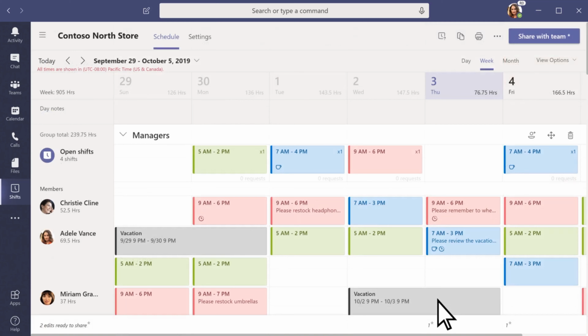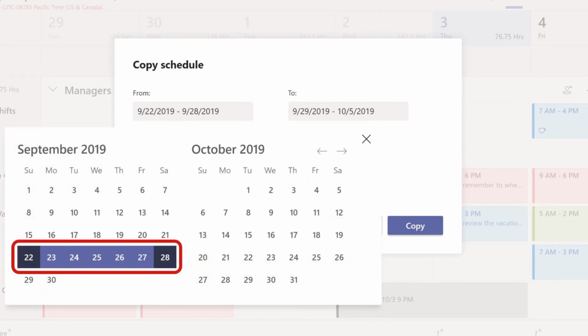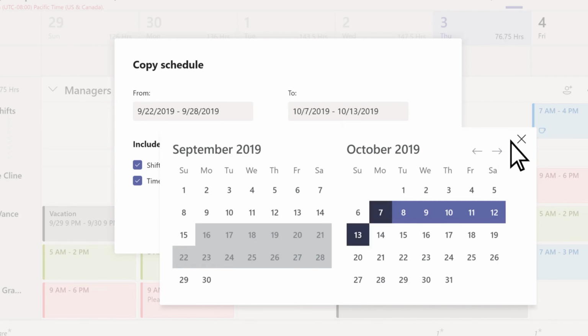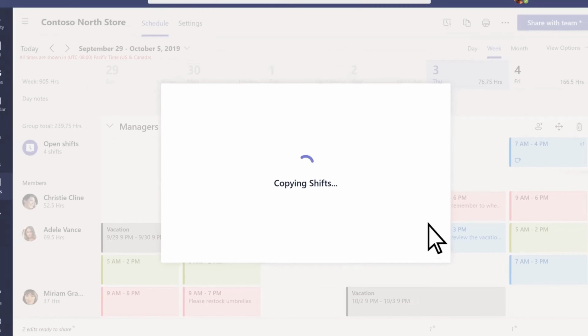If you want to reuse the schedule, select Copy Schedule. Choose a date range to copy from and a date range to copy. Select details to include in your copied schedule. Then select Copy.